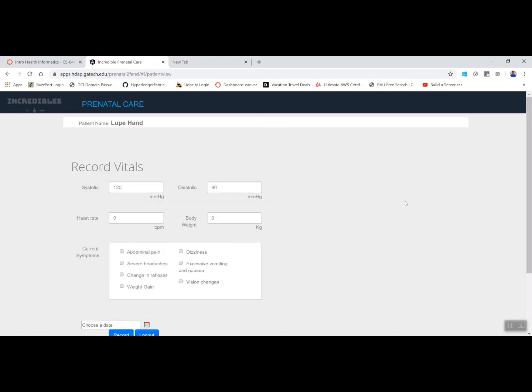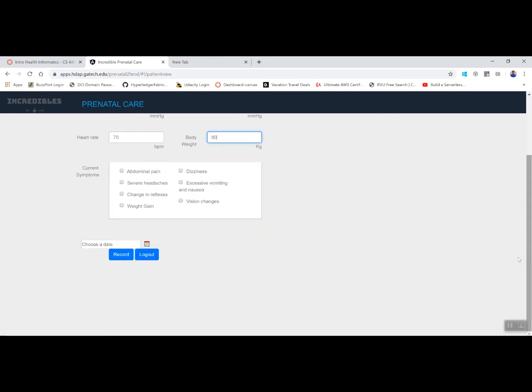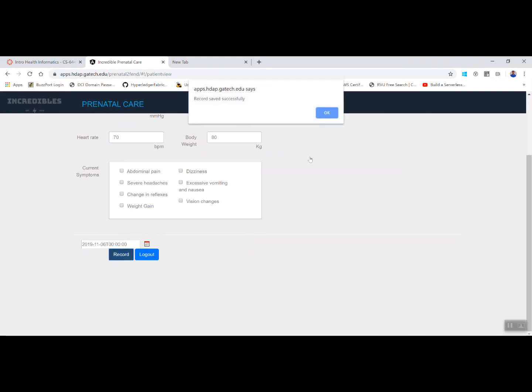On successful login, the user should be able to see their vitals records and they should be able to insert the data they want to insert. Upon insertion of the data, the user will have two options, either to record the data as an observation or discard the data. Once the user clicks on record, each of these properties will get saved as a single separate observation and the user will get a message saying record saved successfully.